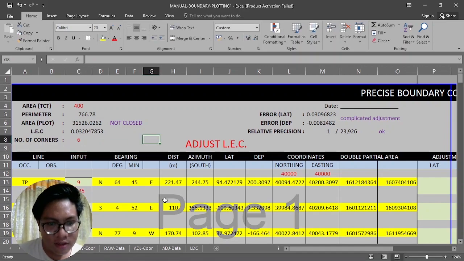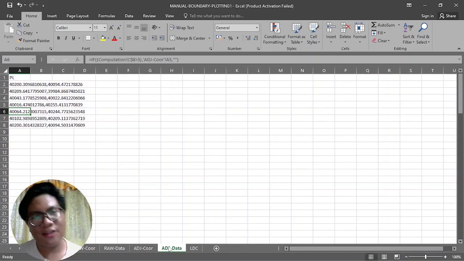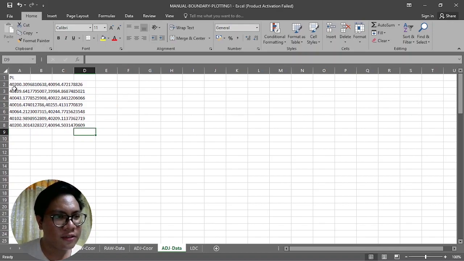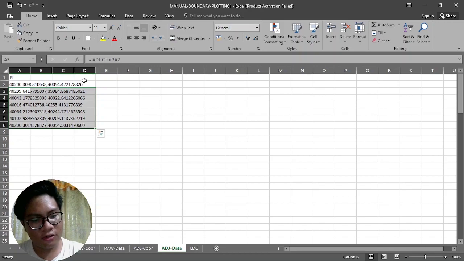After that, you go here to the adjusted data. This is the data that you're going to input in the AutoCAD. So copy all of the data, excluding this because this is the tie line. So Control C.